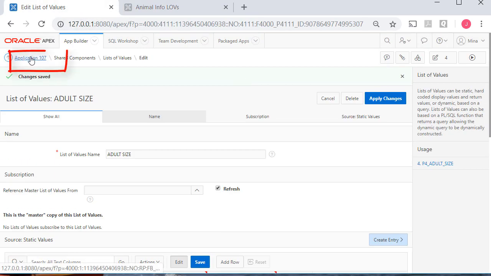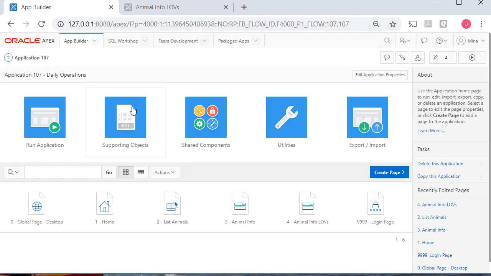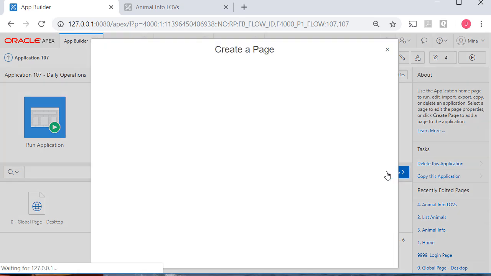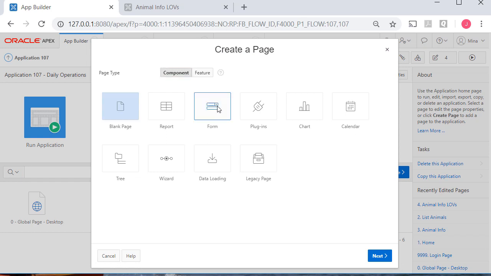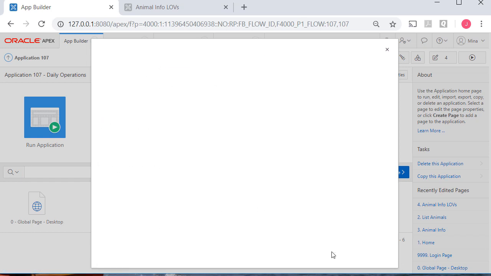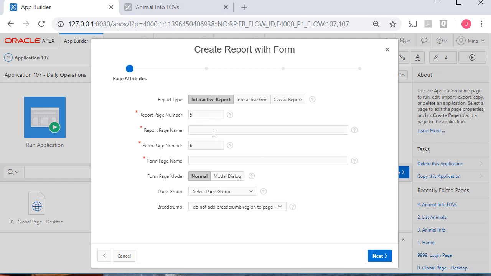I'm going to come back to the application. I'm just using that tab to move back. I want to create a separate form for maintaining the data in that specific list of values. So I'm going to create a page, and it will be a form, and it'll be report with form on a table. I'm going to let Apex number the pages. The report page will be status LOV, and the form will be status list.